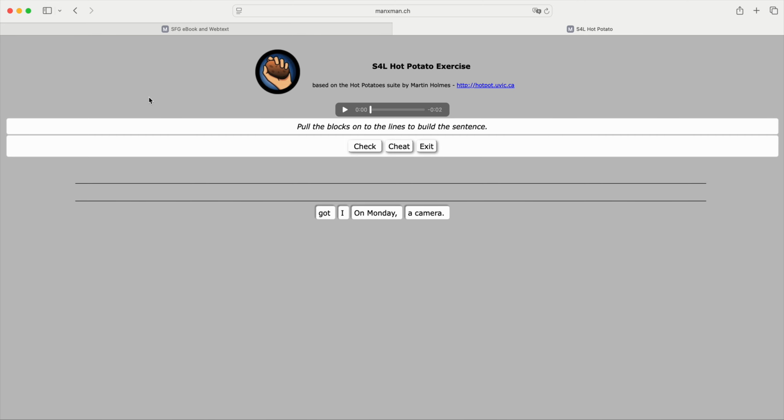up comes a game, and all these blocks of meaning, that's the saying, blocks of meaning, are here. I need to put them in order and make the sentence. Now if I'm not sure, maybe I'm an EFL learner, I can cheat. But that sentence won't stay there for long. I've got to read it and it'll disappear. I'll cheat again. On Monday I got a camera. And it disappears. So I've got to recognise it. I've got to photographically recognise it.